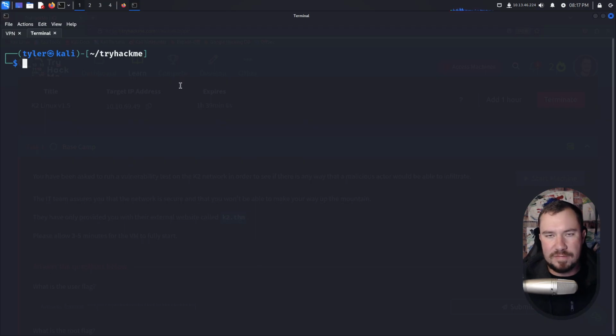Now, what I just did, if you're kind of new to this whole world of ethical hacking, the /etc/hosts file on Linux is what resolves an IP address to a domain name, just so we don't have to remember the IP every single time.